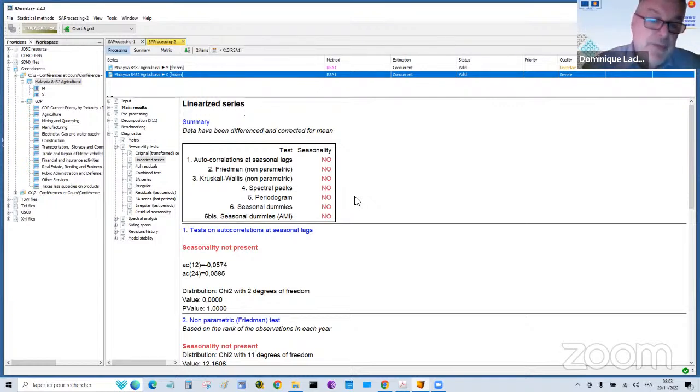The second way, which is mine, is to focus on the Friedman test and the seasonal dummies, the number 2 and number 6. This is my favorite. This is my interpretation. You have papers that show that, for example, the Fisher test, which is seasonal dummies, works better than the others. You have several studies on that.